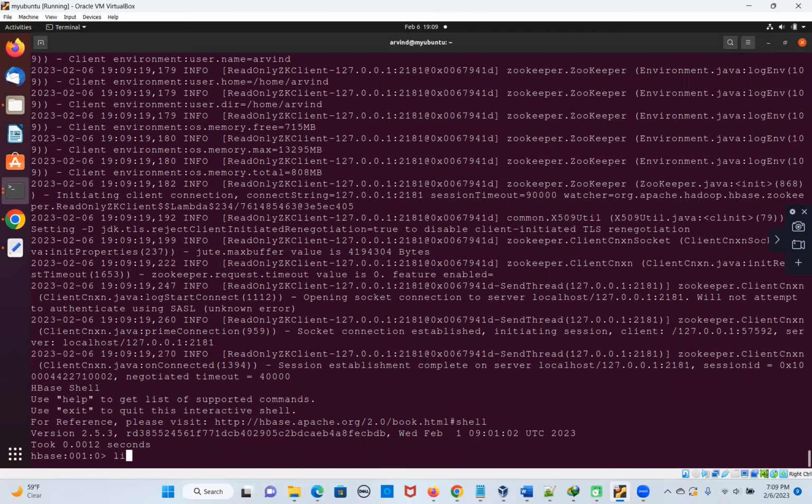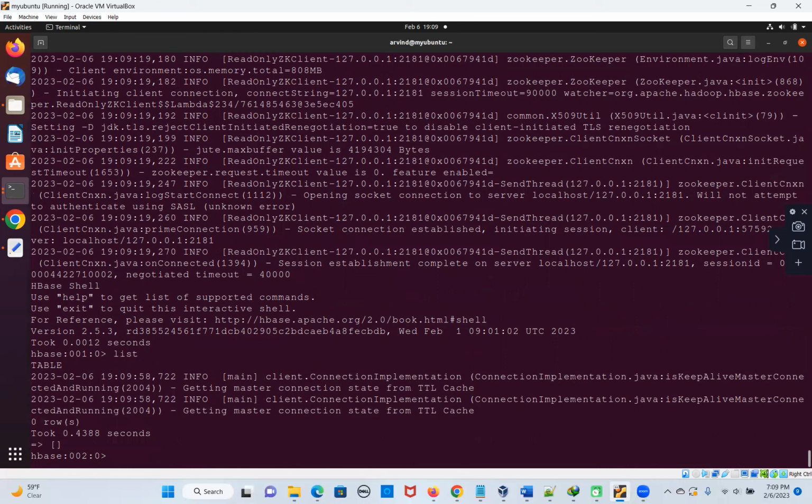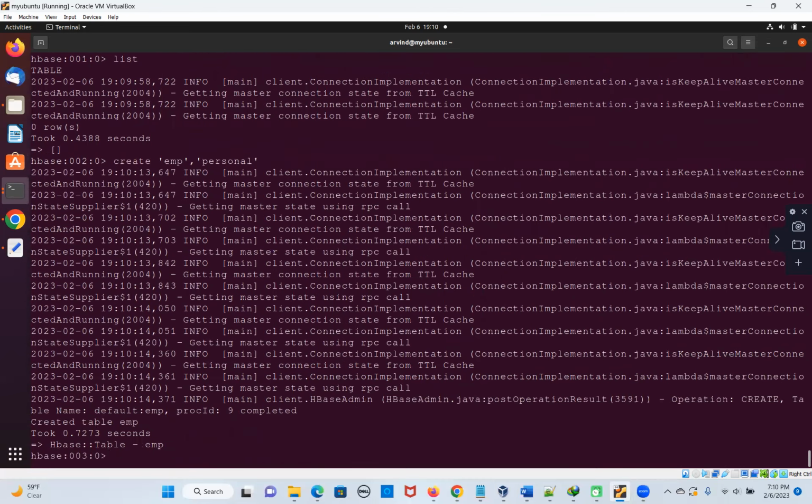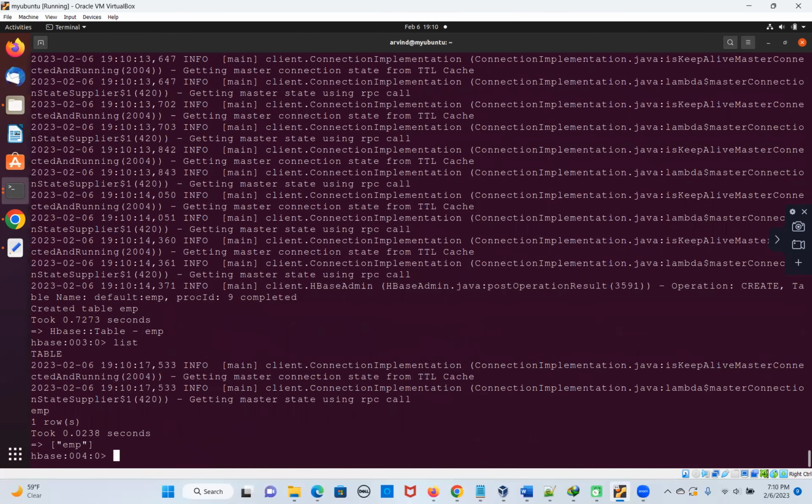So now I want to check it. I will just do simply list. So right now list is empty. Okay. Now I do create 'emp' and I say column family name 'personal'. Okay. Can you see list now? Table is there. Emp, right? So I'll show tomorrow all those commands.